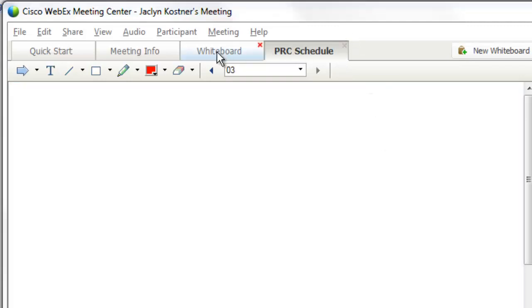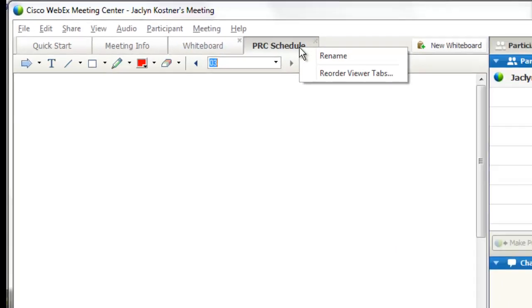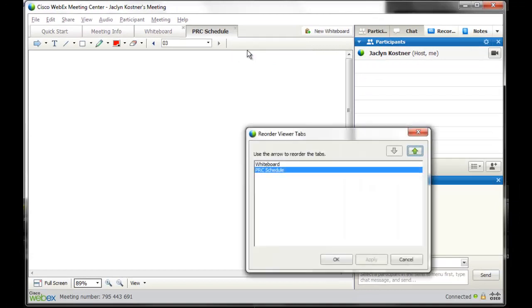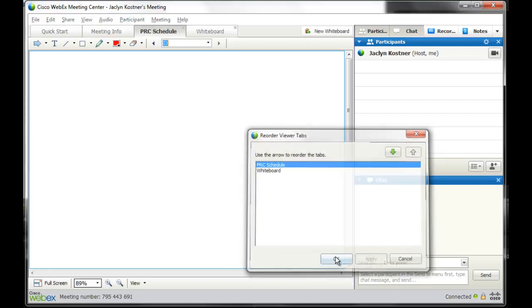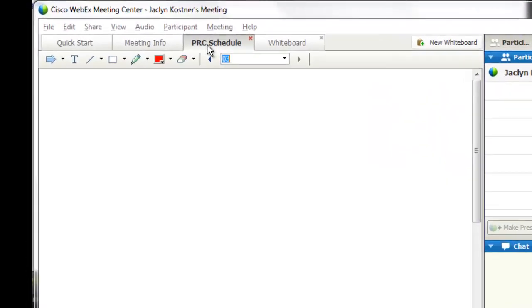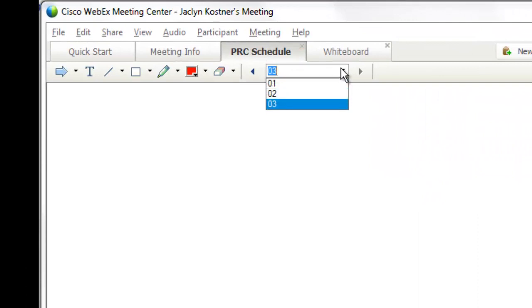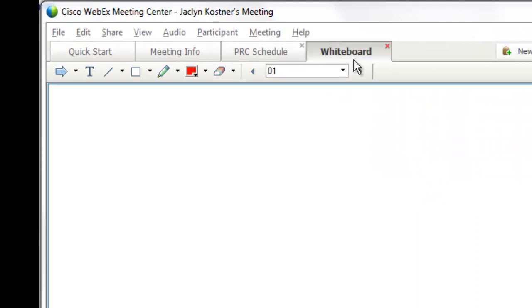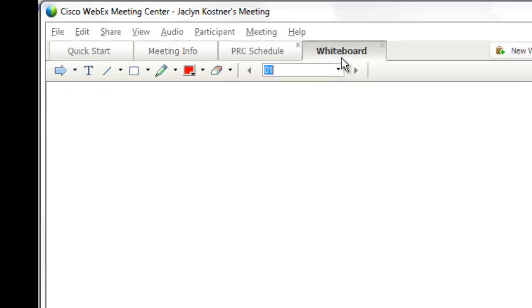You can also reorder the content in these tabs. Let's say we want PRC schedule to appear first. To change it, right-click, click on Reorder Viewer Tabs, click on the tab you want to change, tell it to move up, click Apply and OK, and now notice the PRC schedule whiteboard, which has 3 pages, now appears before the single page whiteboard that we created earlier.